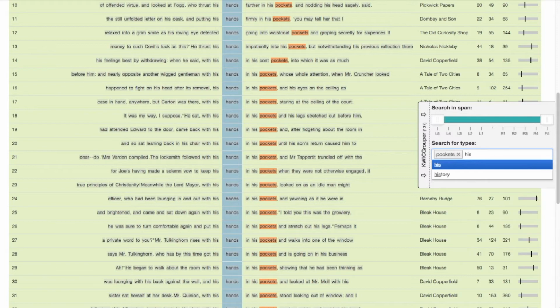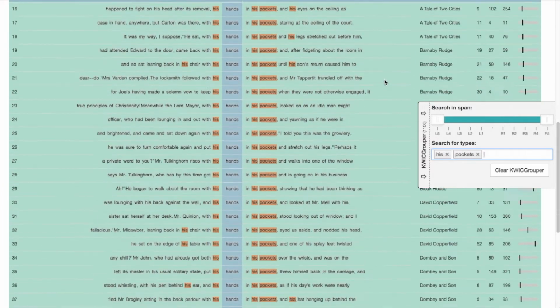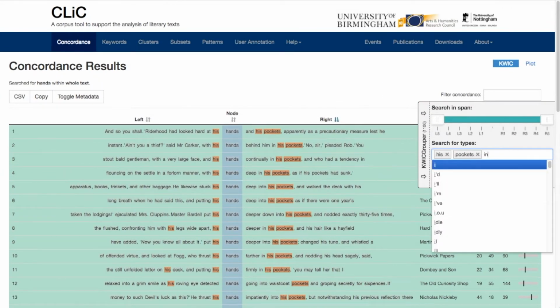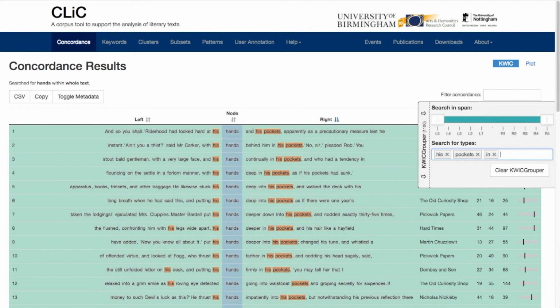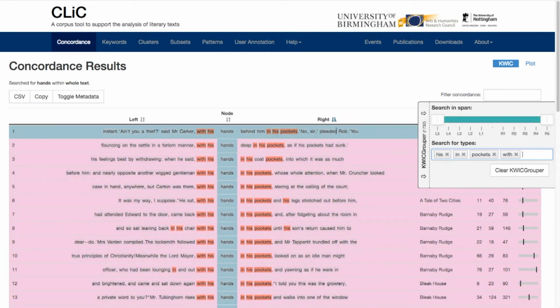After a moment, we'll then get more matches. The top rows will now include 2 matches, both pockets and his, in a darker shade. If I add another term, for example in, we'll get purple lines with 3 matches at the top. And with a 4th match, for example the word with, this will lead to pink lines. However, 4 colors are actually the maximum.